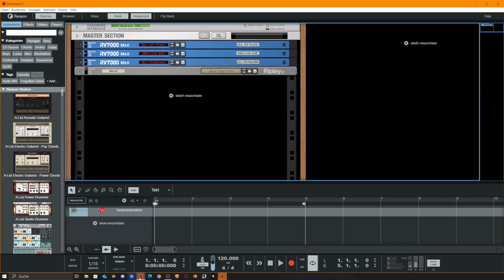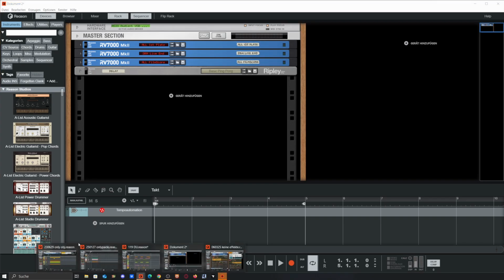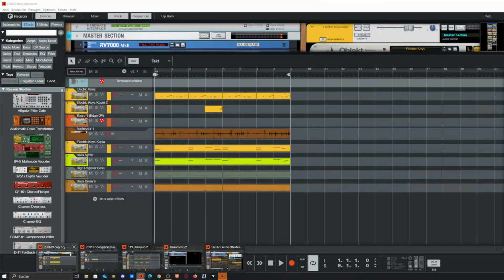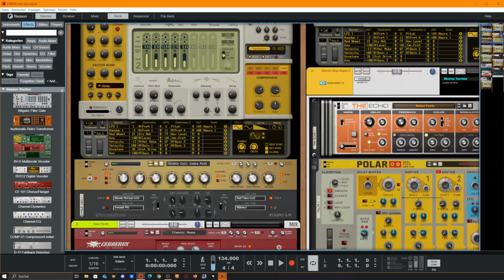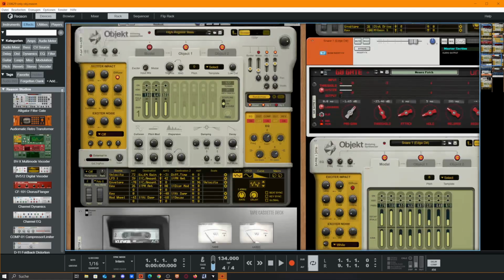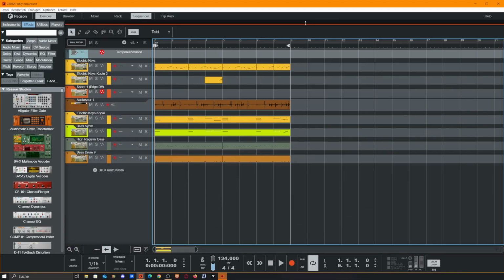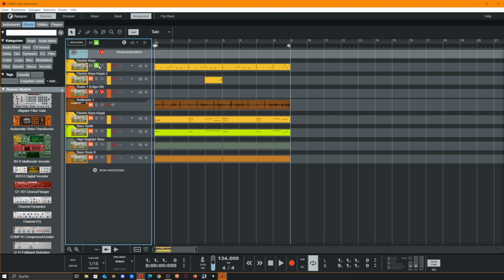For instance, I got some tracks prepared here. There's this track where I only used Object. And as you see, every instance here is an Object. The outcome isn't the best sounding stuff you ever made, but it's important that you learn how to use your devices. So, for instance, I started off with these keys.